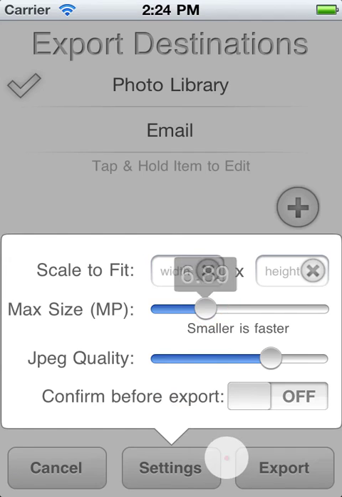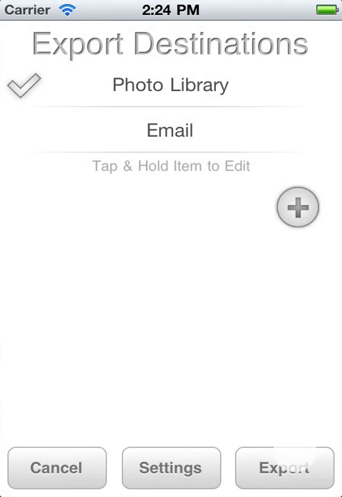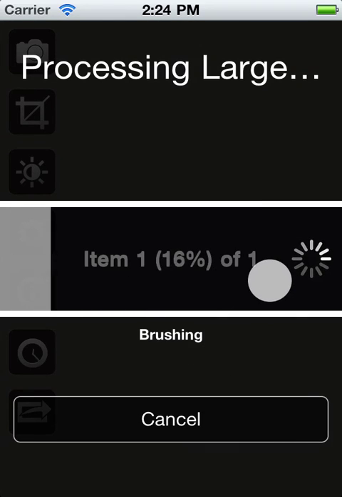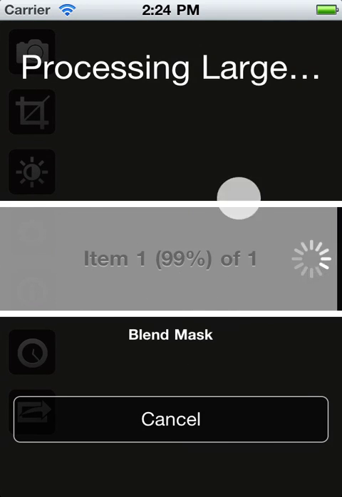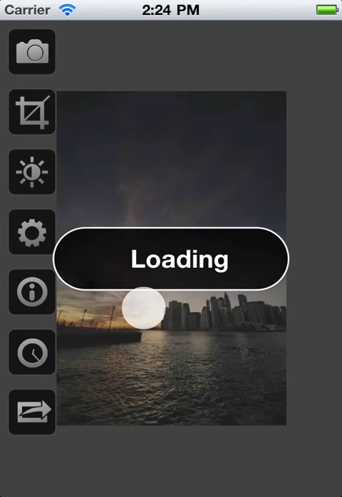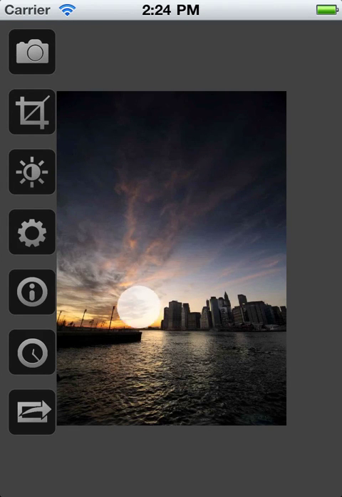So once you have it the way you want it, just tap export here. It'll process the large image. It'll go slower than this on your actual iPhone. I'm using the simulator, which is on my Mac, so it's faster. But it's really not too bad, the processing time.